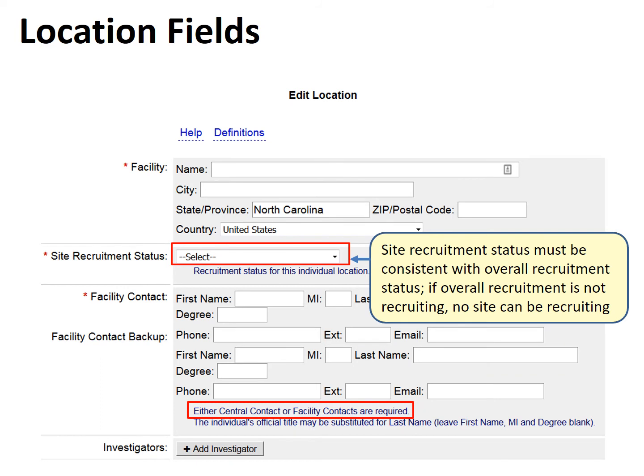If you have entered a central contact, then an individual facility contact for each site is not required, but it may be helpful if a potential subject calls or emails about the study. You still will need to enter the facility name and recruitment status. Site recruitment status must be consistent with overall recruitment status. If the overall recruitment status is not recruiting, then no site can be recruiting.